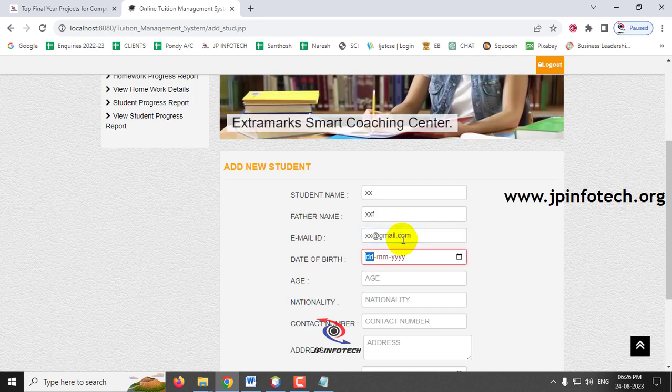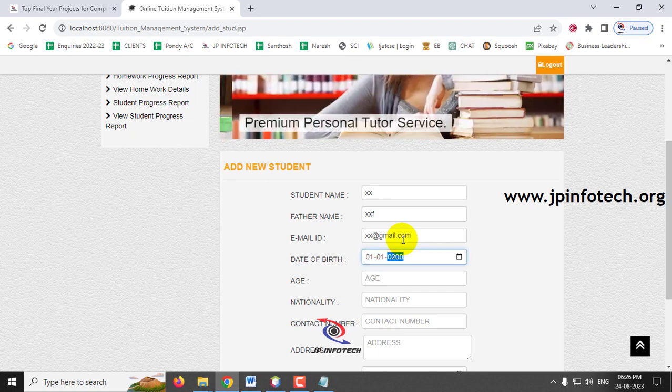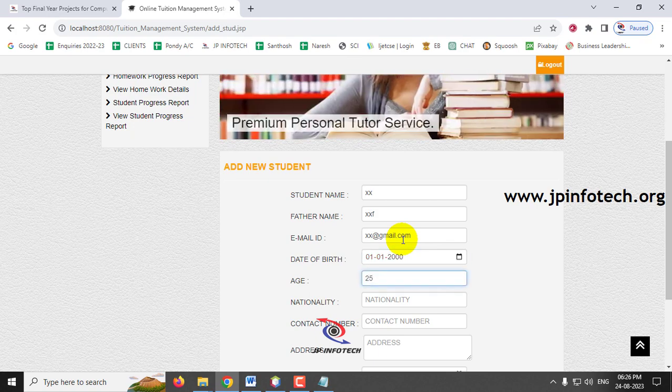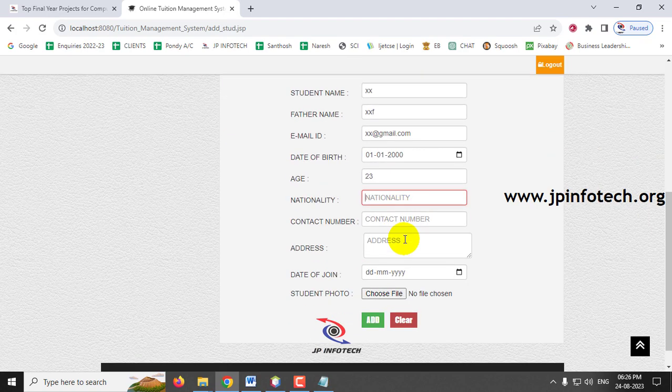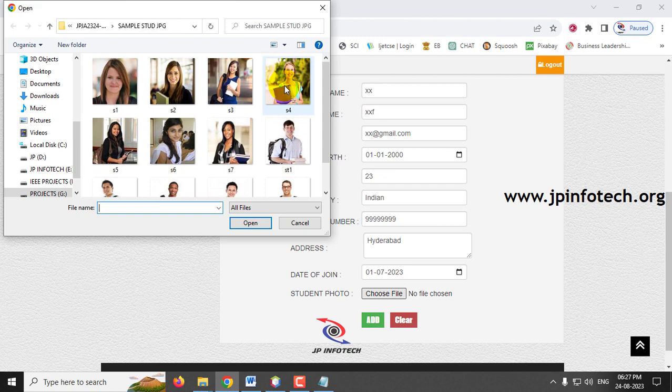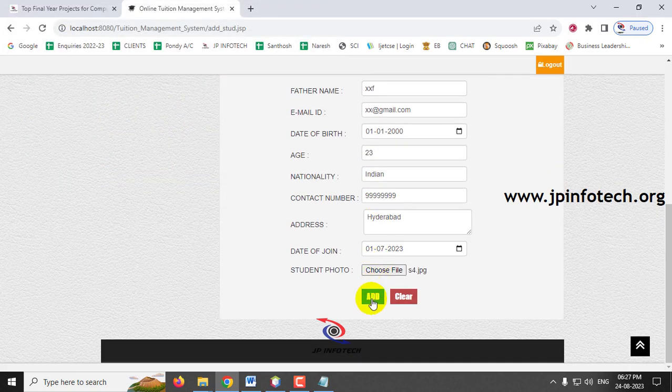And date of birth, let me give some date of birth, and age, let me give nationality, contact number, address, and date of joining, and let me select some student photo here and then click add.